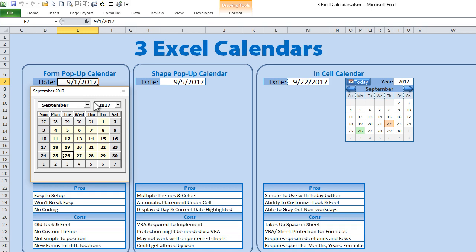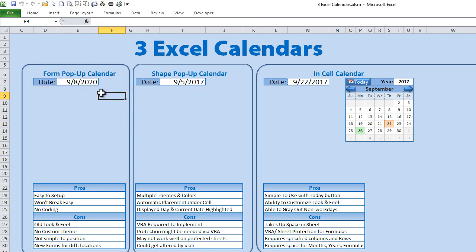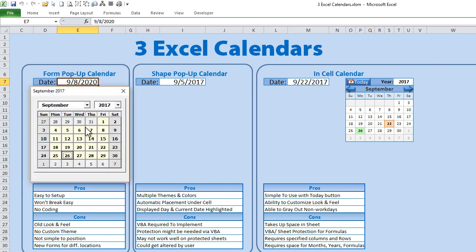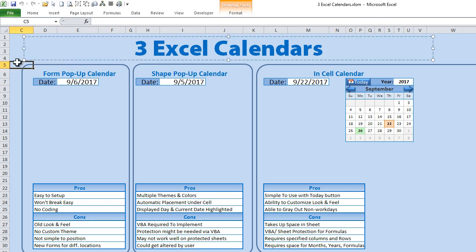This is a pretty simple calendar. You just select the month, select the year, and it's pretty standard, and it's stable, so I like that. Some of the pros are that it's very easy to set up. It doesn't break easily. It's secure, so I like that. And there's really no coding that's required. Let's go ahead and open the VBA model, and I'm going to show you how that's done.